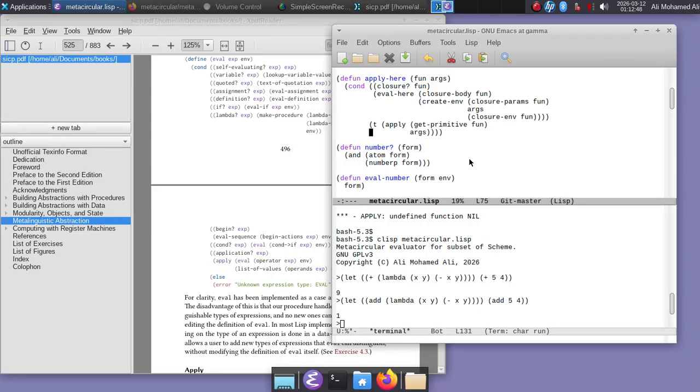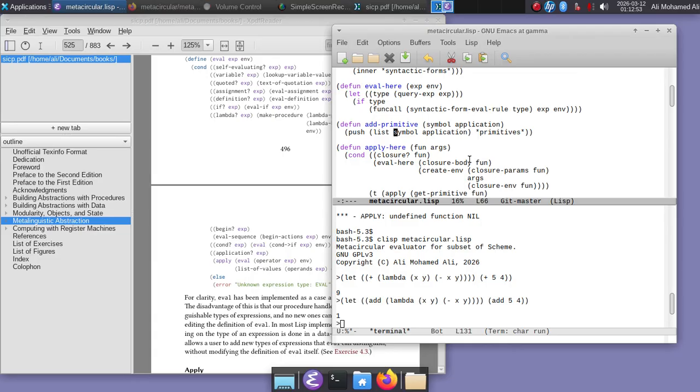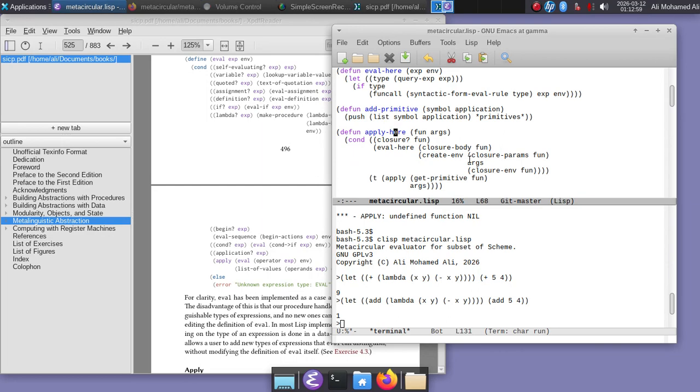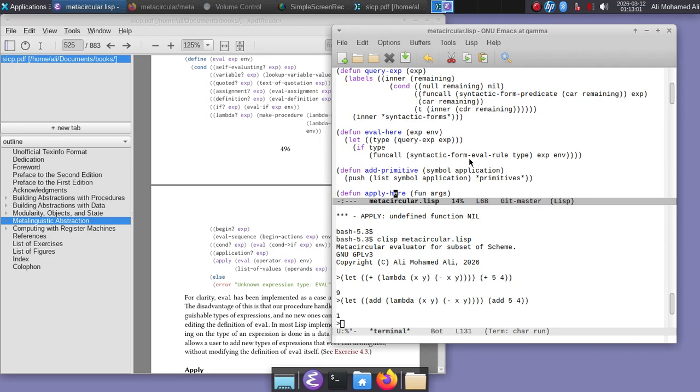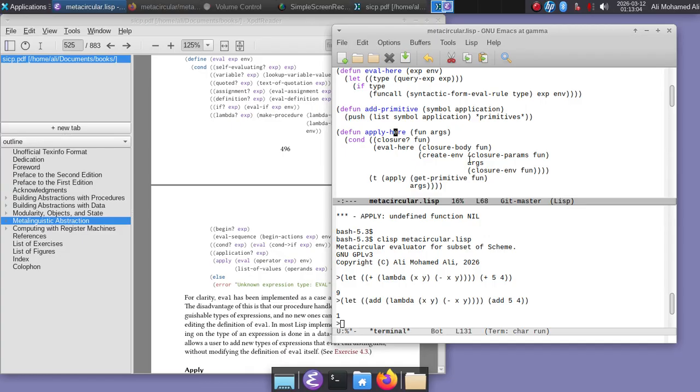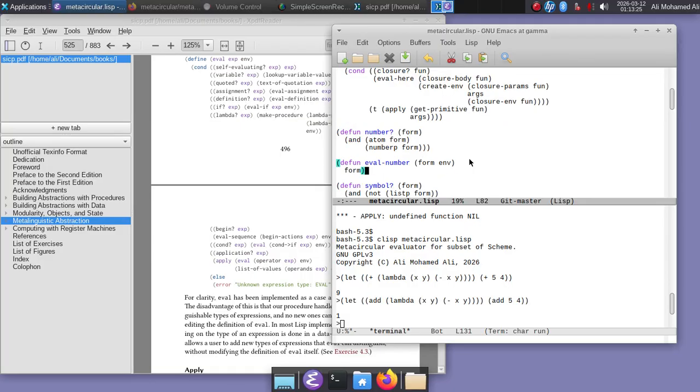Let's see here. Apply here is really short, and eval here is really short. This is just to demonstrate the actual work. The actual work that eval and apply do can be summarized in 4 lines and 8 lines. That's it. That's all you need. That's not long. So that was pretty fun.